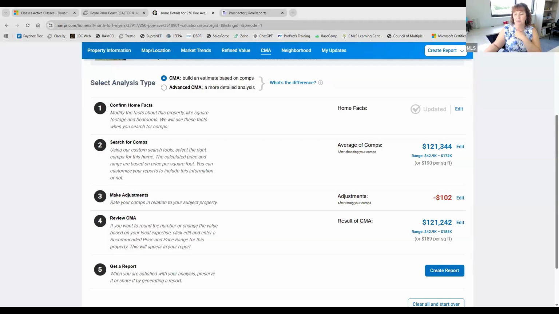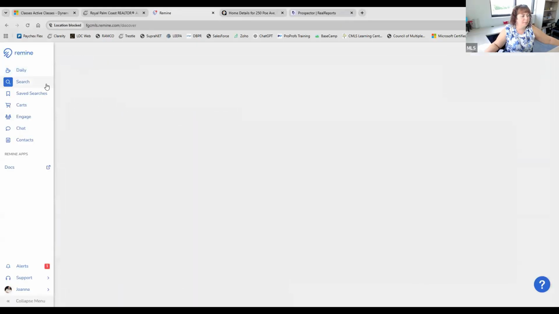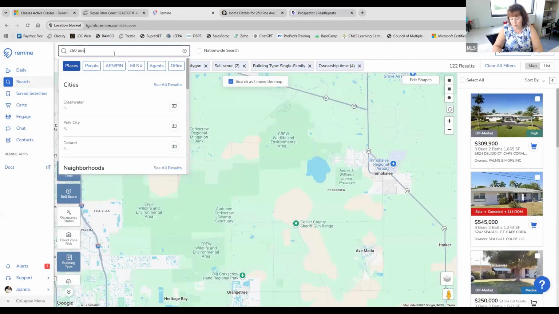I will tell you, if I need to grab something super quick, like, hey, meet me for coffee in 5 minutes and you'd better have the best elevator pitch in the world, I will use Remine, because they have a quick CMA button in here as well. It pulls a quick 2 to 5 page report.